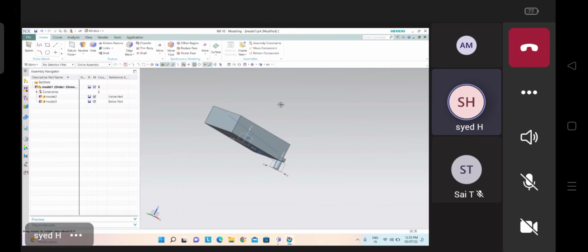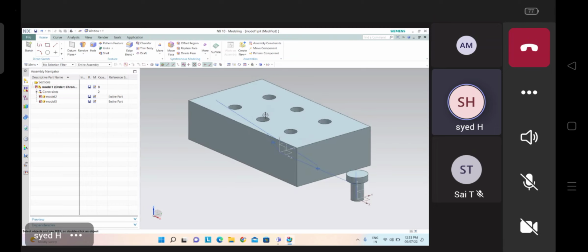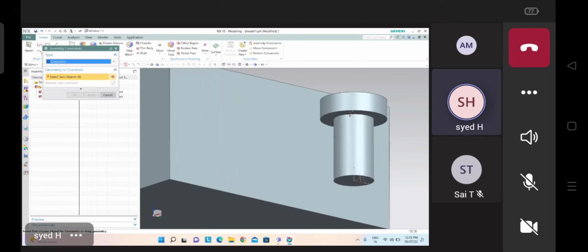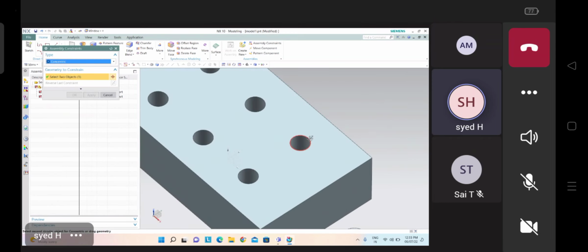So these are the constraints we are using for assembling the parts. Okay. Alright, then go. If we go for concentric, this face to this face.